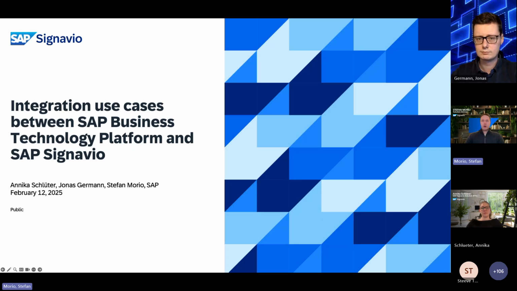Maybe a short overview of the agenda today. I will give you an introduction about this use case we've built. Then we will have a deeper look into that by Annika with a demo directly in the system. And then Jonas will wrap it up and also give you an outlook of what is going to come next and what we have in the pipeline.